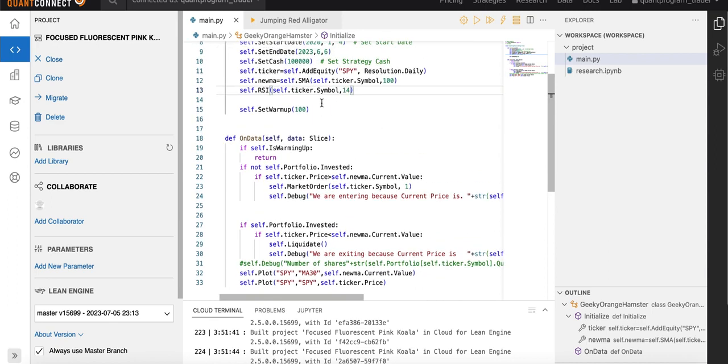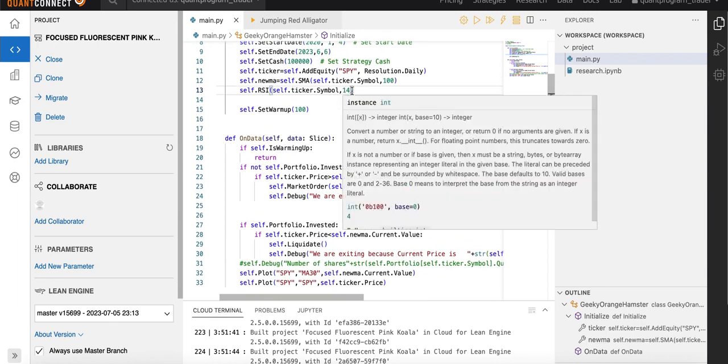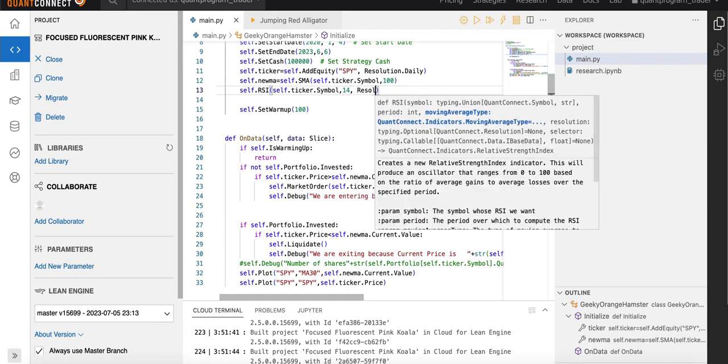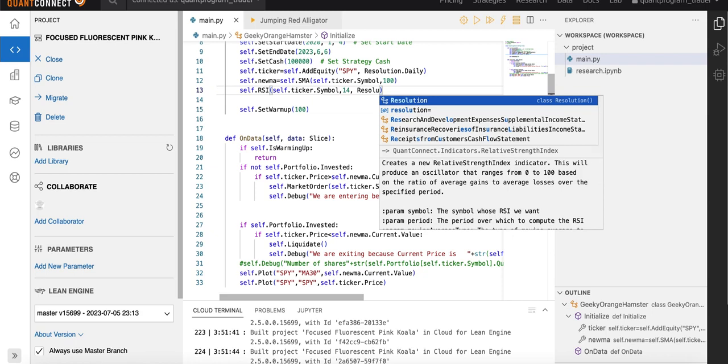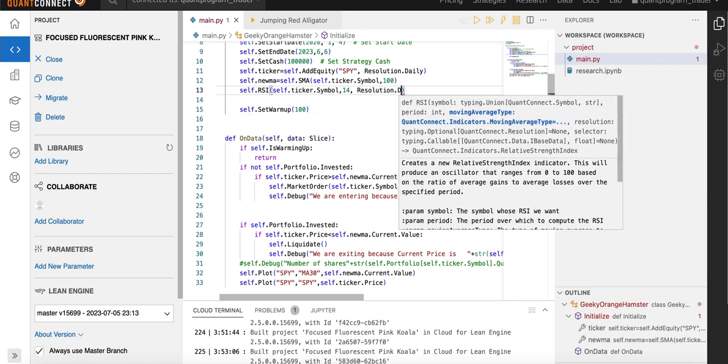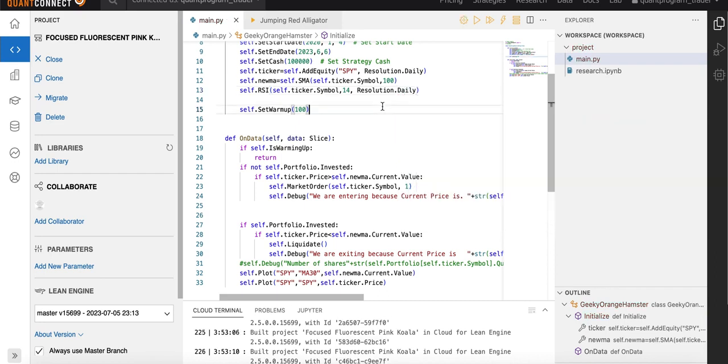Yeah, so we've got the self.ticker.symbol, and we've got the periods as well. This time I'm going to set the resolution to daily as well, because by default it's daily, but just so that you can see it, you might want to use a shorter time frame if you fancy. So resolution.daily. Now we've got the RSI values of the 14 period RSI stored into something, so we need to store it. Let's call it self.rsi.